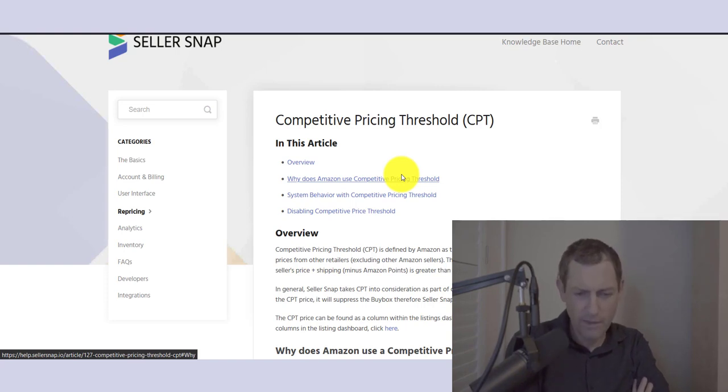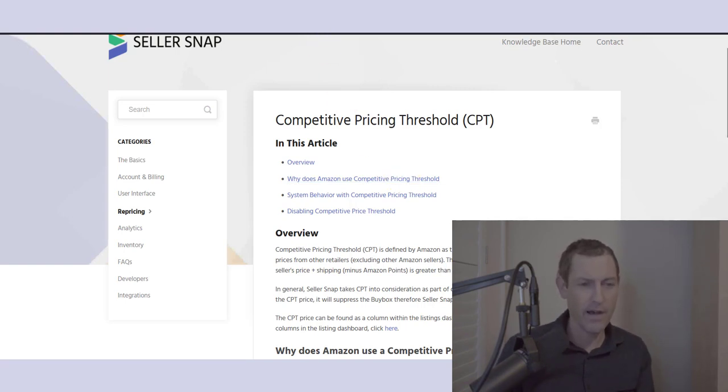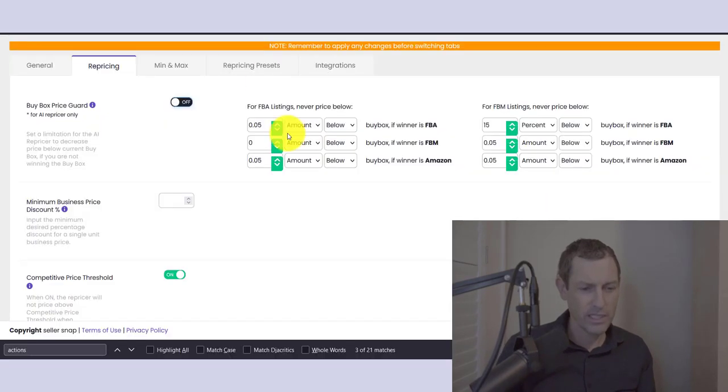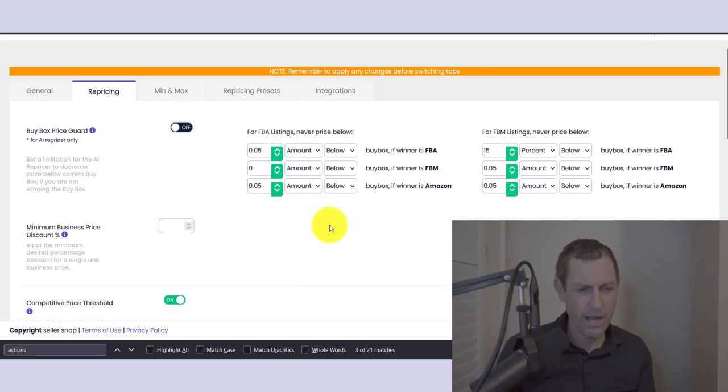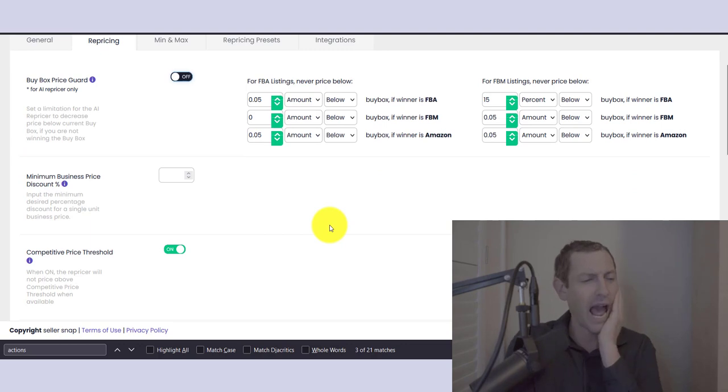So it's saying the offer may be ineligible for the buy box if the seller's price plus shipping minus Amazon's points is greater than the competitive price. The competitive price thing is what creates high pricing errors, what apparently makes sellers ineligible for the buy box, etc. So I kind of understand this concept. I get it. We can leave that on for now. So I guess the question I would have is, how does SellerSnap claim to know what the competitive price threshold is? Amazon does not advertise that.